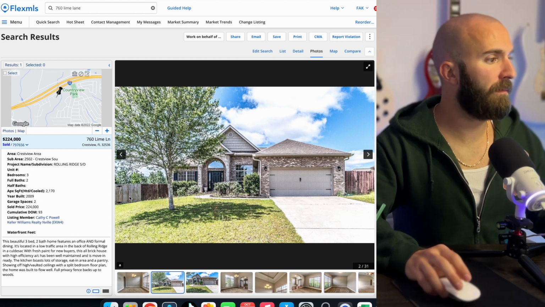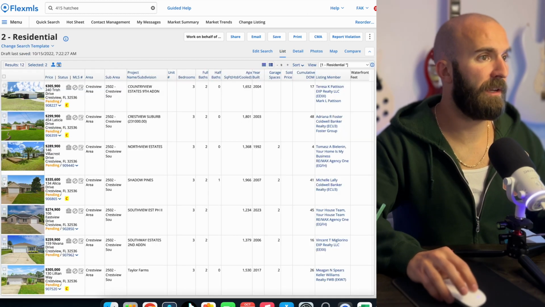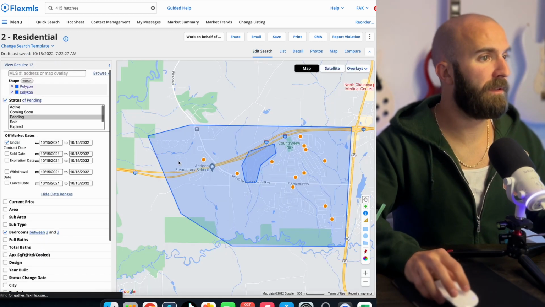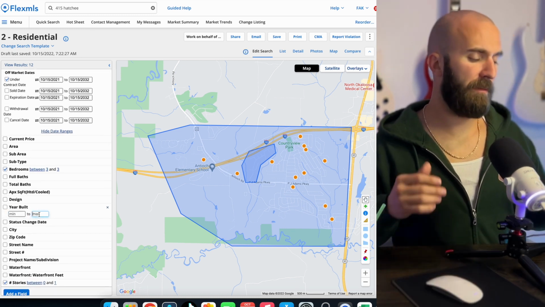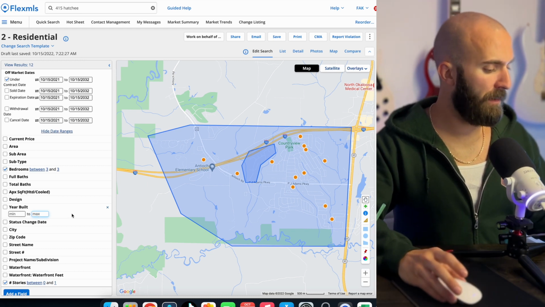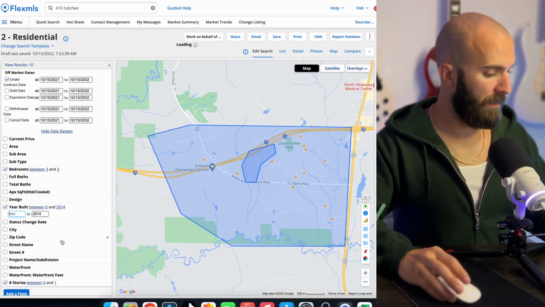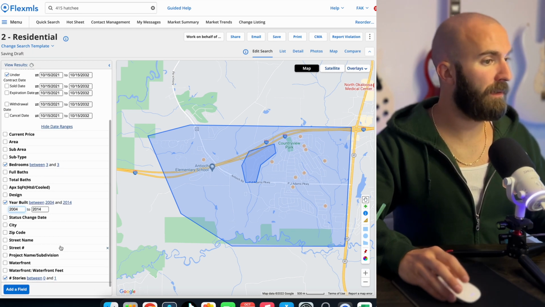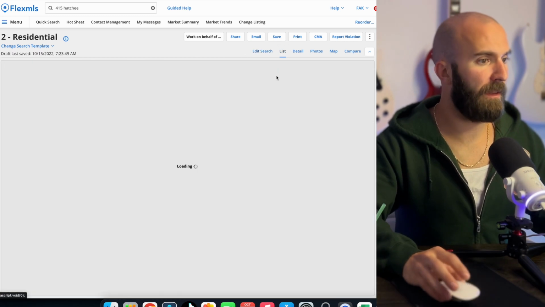So let's see. One thing we're going to do is look at the year built of the subject. So this is 2009. So what we want to do is go back to edit search, and we want to do year built. We don't want to go too far away. So maximum year built, we'll do 5 years. So we'll do a 2014 build to a 2004 build. Okay, so that got our results down to 3. Let's see what that looks like.